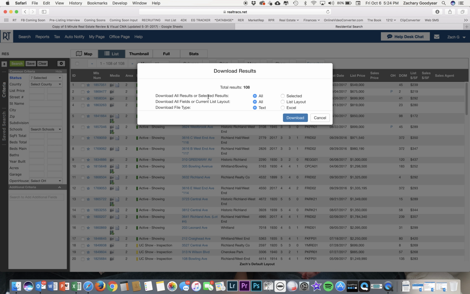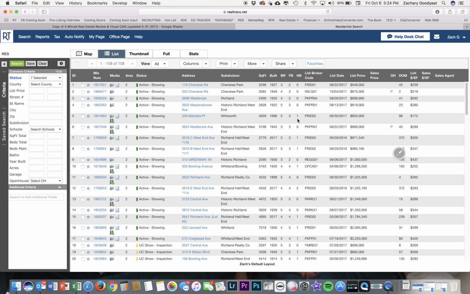And this is important. I haven't selected anything, so I'm going to leave that checked as all. The only thing you want to change is go from text to Excel, and then click Download. That will download in your Downloads folder, which is probably somewhere here.